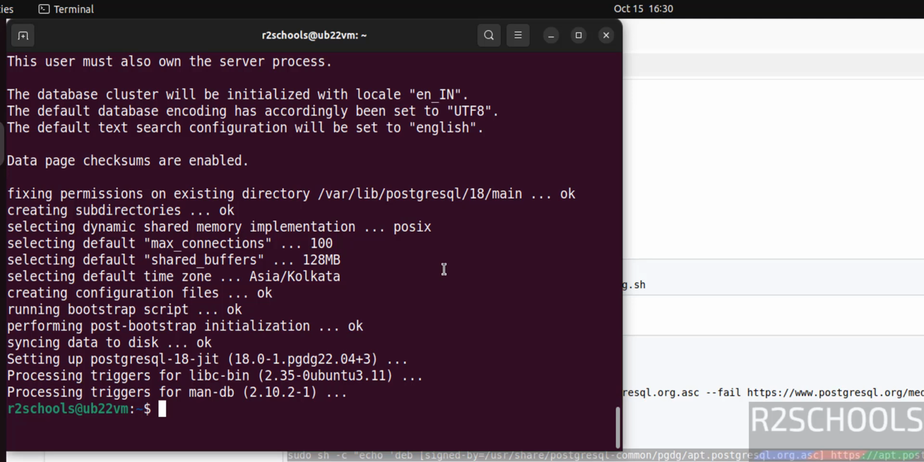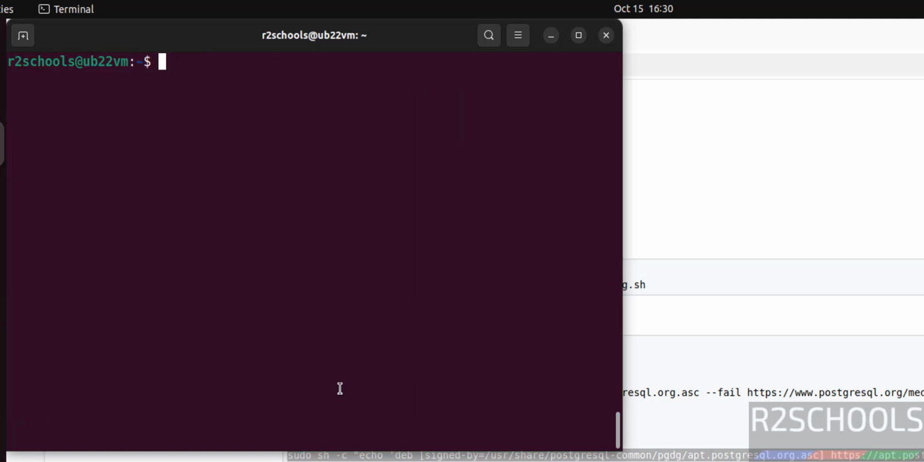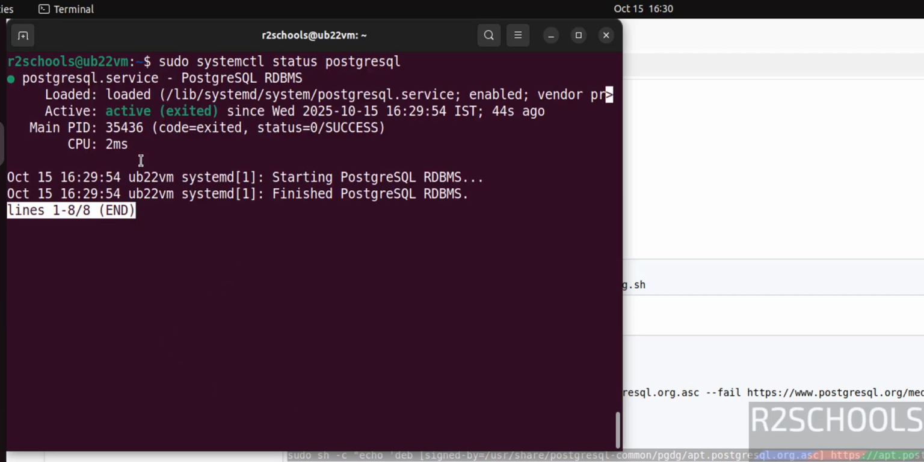See, we have successfully installed, and this is the data directory. And see here the default values like max connections 100, shared buffers size 128 megabytes, and default time zone. This is the time zone of my Ubuntu machine. Now verify the status of the PostgreSQL Server. Sudo systemctl status postgresql. Hit enter. See, PostgreSQL Server is installed and it is active and enabled.